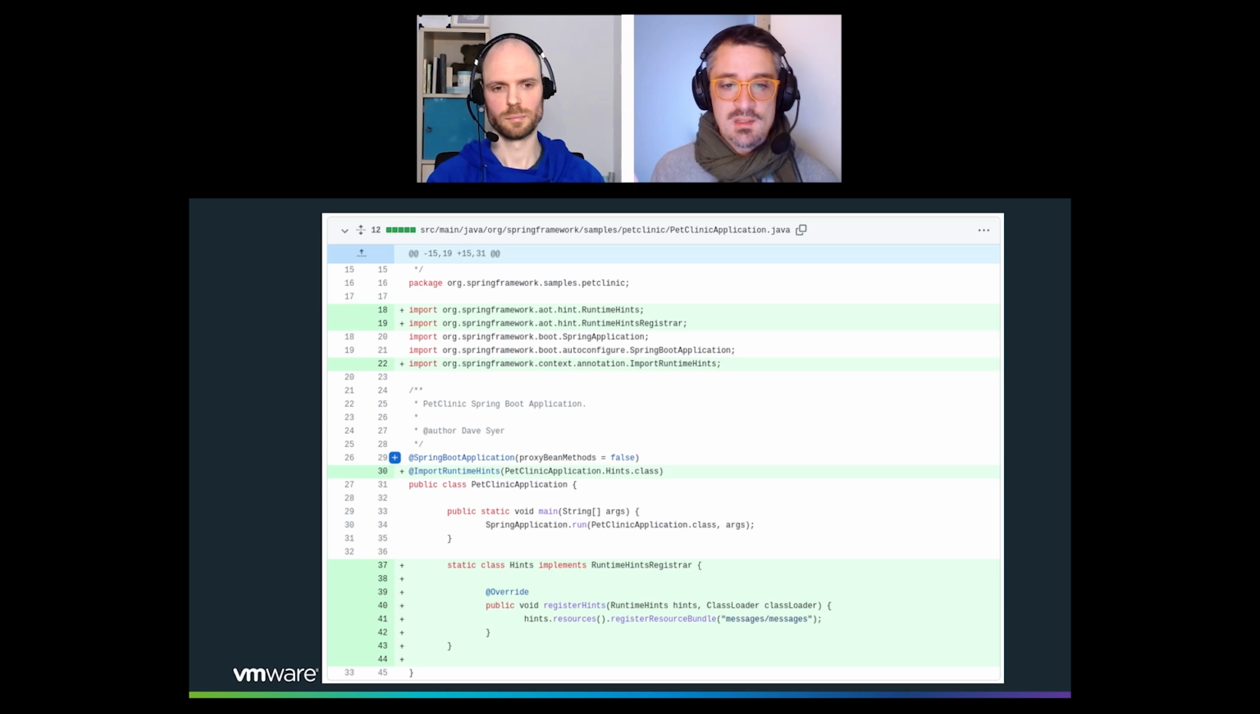But we may miss a few, or by design, you need to explicitly configure what is specific to your application. So here, for example, we are using the @ImportRuntimeHints annotation that gives you basically an entry point where you can use the RuntimeHints API that will allow you to register hints for resources, reflection, proxies. And here for this application, we just have to register a custom message resource bundle, and that's all. Next slide, please.